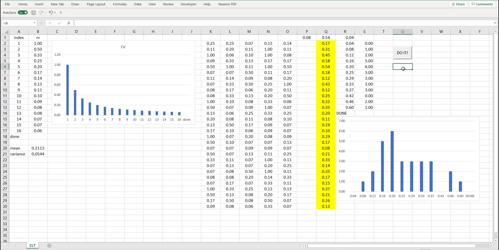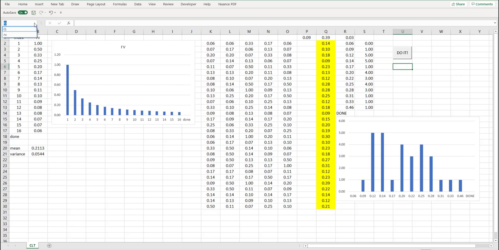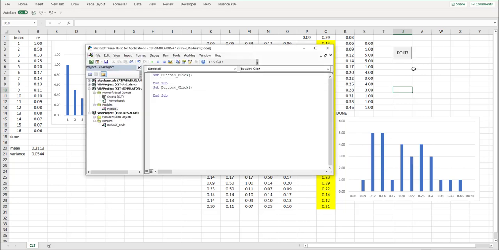Fine. I'm also going to name a cell over here where I'm going to change a number by adding 1 to it every time I push this button. So I'm just going to name that Q. So I'm going to do that in the name box. I now have 2 names in this spreadsheet, Q and RV. That's all I need. Now, Alt F11, go back to the code for this button, and here's the code I'm going to do.